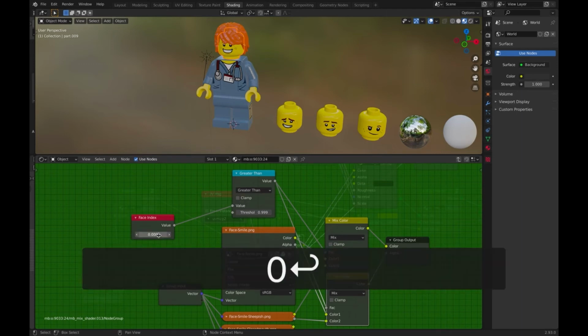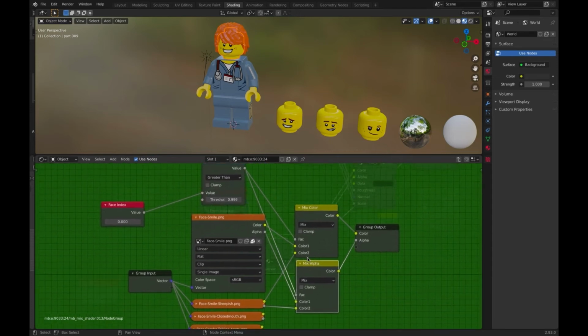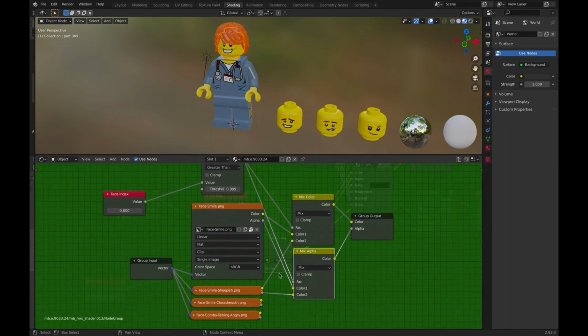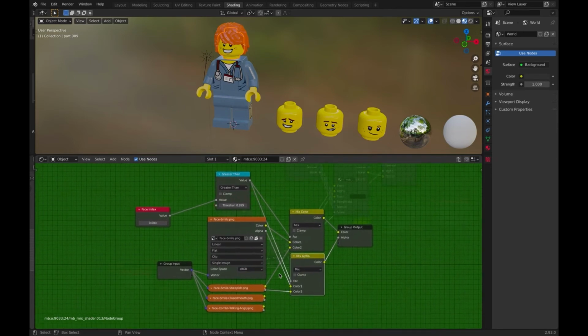0, 1. So the main importance of this at this point is because we can animate this number. We can add keyframes to the face index, and it'll change it back and forth. And we can do that animation, but as you see, we've only done that for the first two. We still have these two others hanging out in the breeze, and the way to plug these in is basically rinse and repeat what we just did.